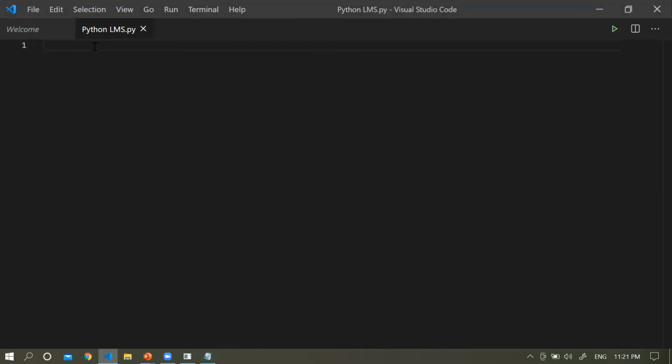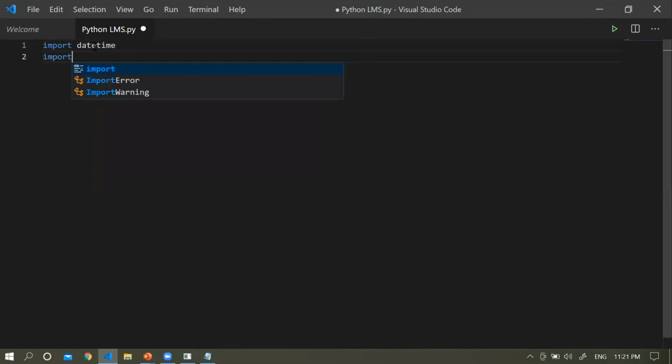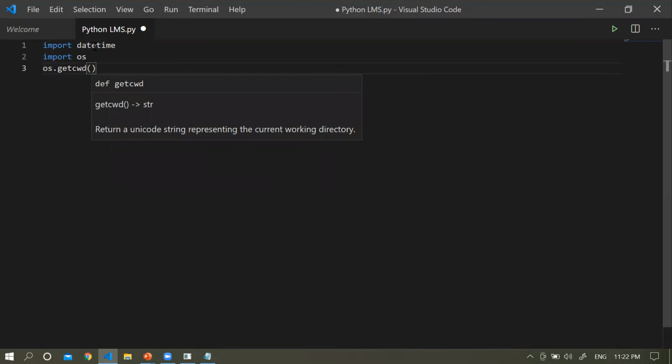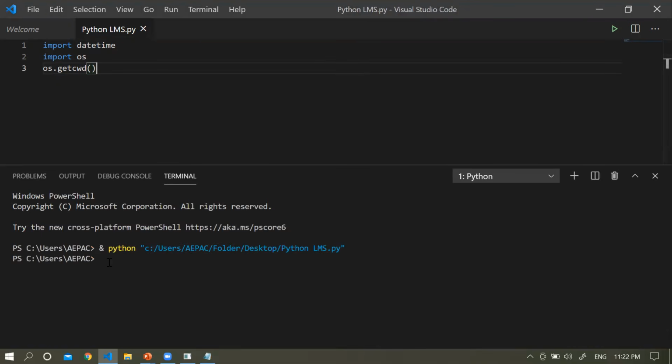Let me import a few libraries: import datetime and import os. Using os, we can check where we are working right now. So how can we check? os.getcwd(). You can run this, and as of now, we are working in this particular folder.